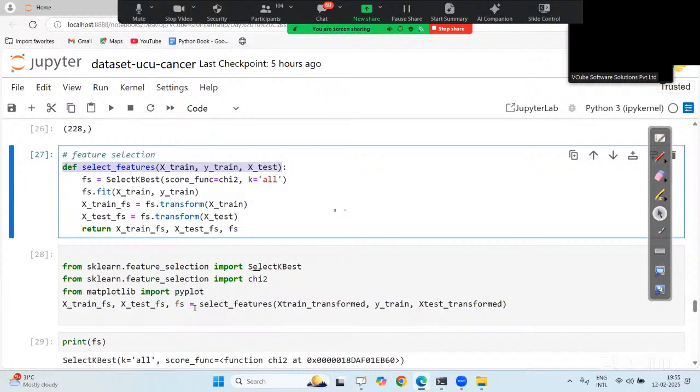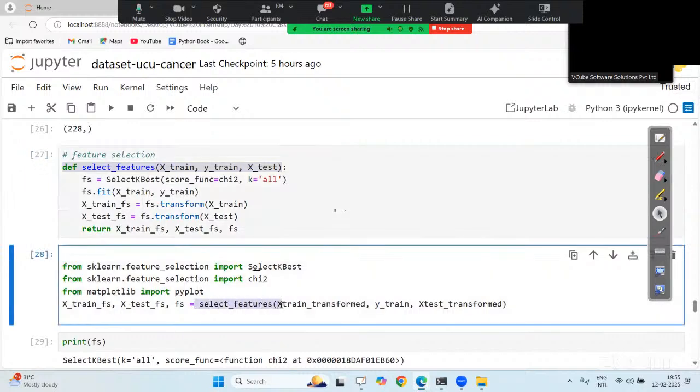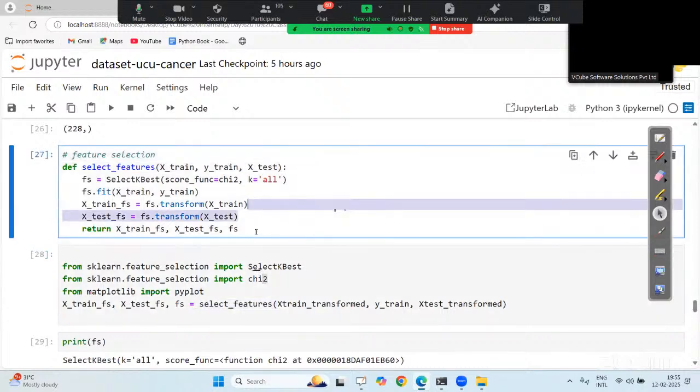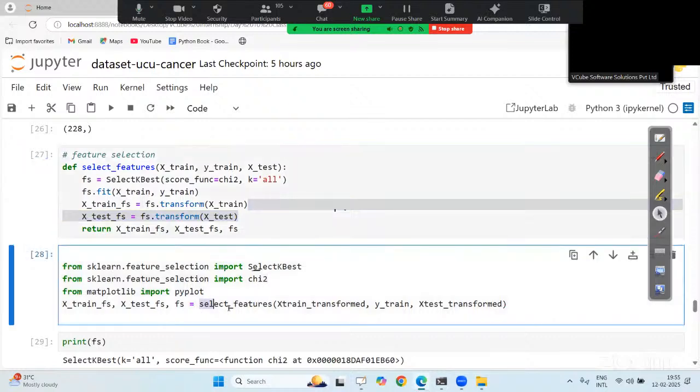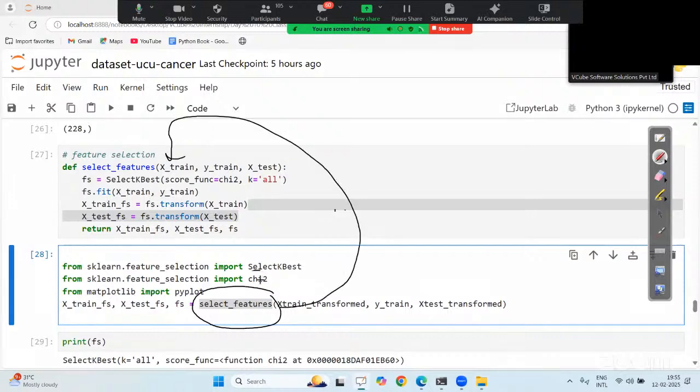So, I will be calling a function called select_feature. This is a function which is written by us to select the important features from the database. The first argument is called normalized data, the second one is training data, and the third one is test data.